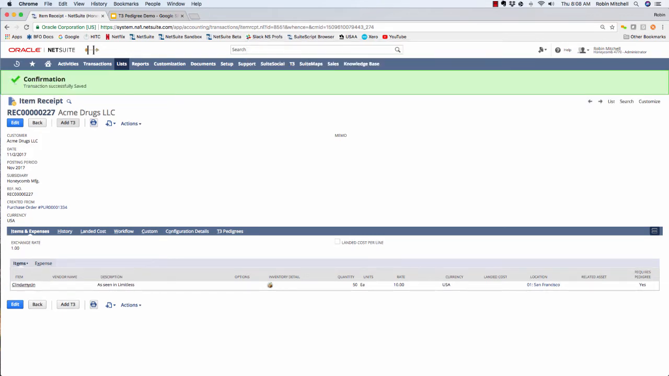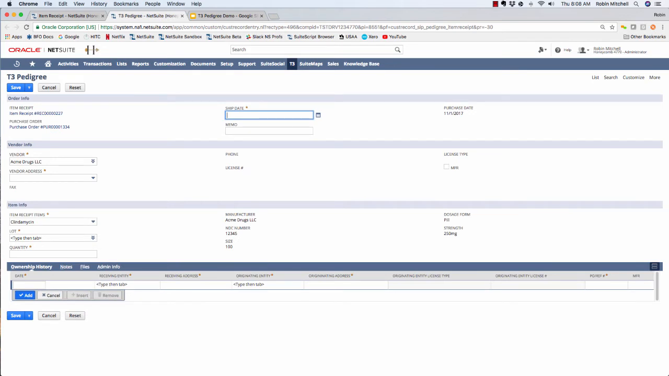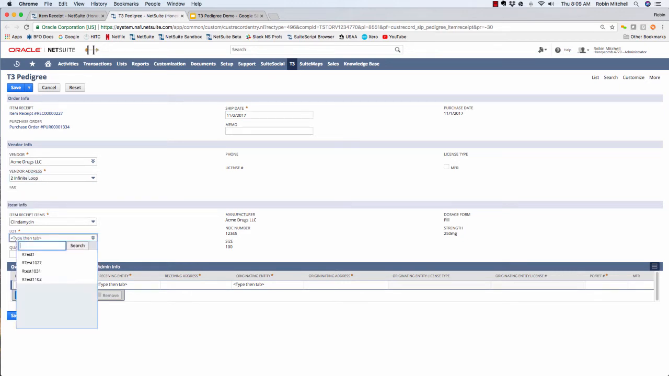So now that I've received it, I get a message letting me know that I need to enter a pedigree for this. To do that, simply click the Add T3 button right on the item receipt. So first I have to enter in the date when the vendor actually shipped the product. So let's say it was today. The vendor should automatically be selected here. I just need to enter in which address they shipped it from. Then I make sure the item from the item receipt is selected here. Then I select the lot number from the item receipt. The quantity received then autofills from the item receipt.